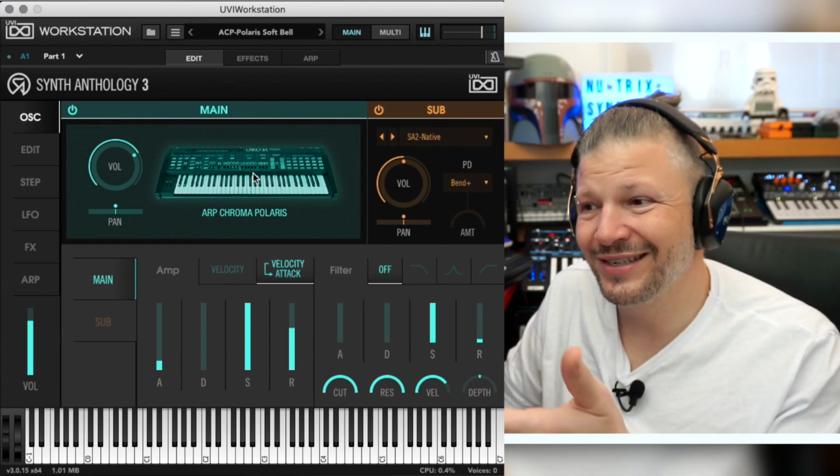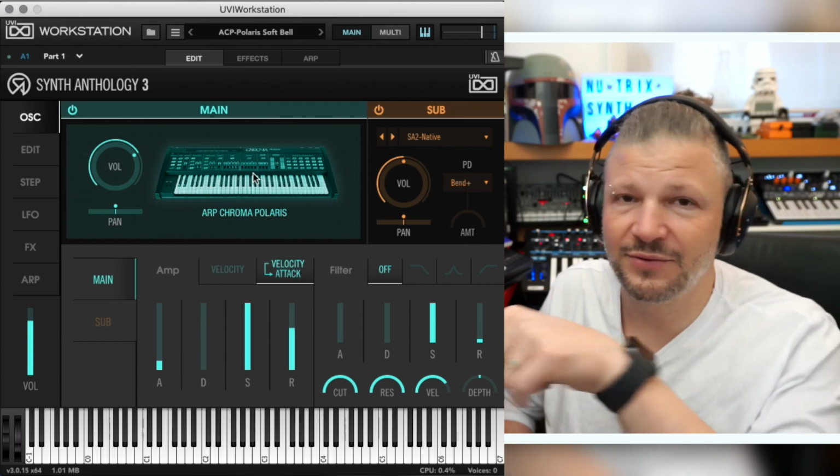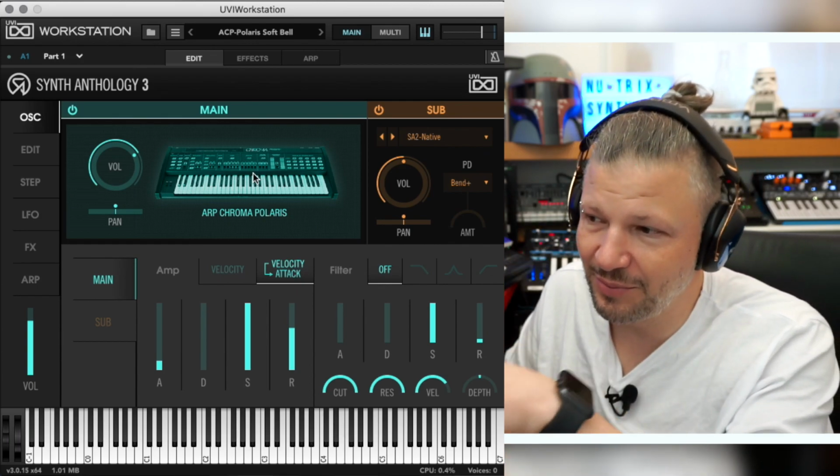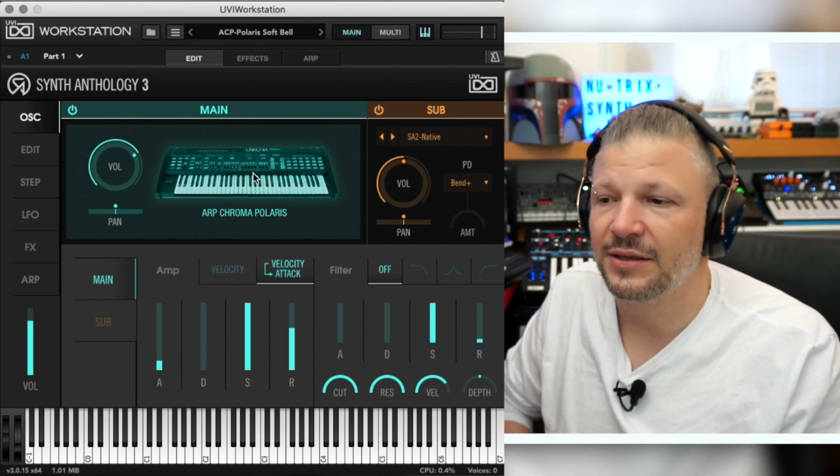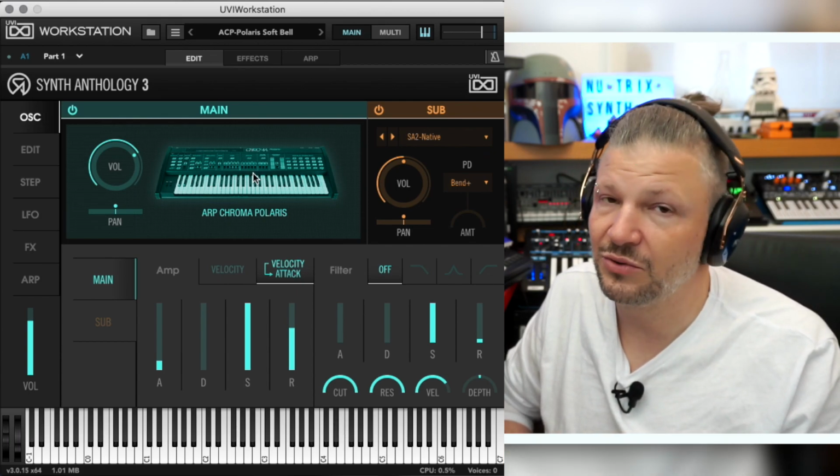And CPU-wise, it's not really demanding. If you watch the video again and look at the bottom, the CPU usage is always very low, so pretty cool.